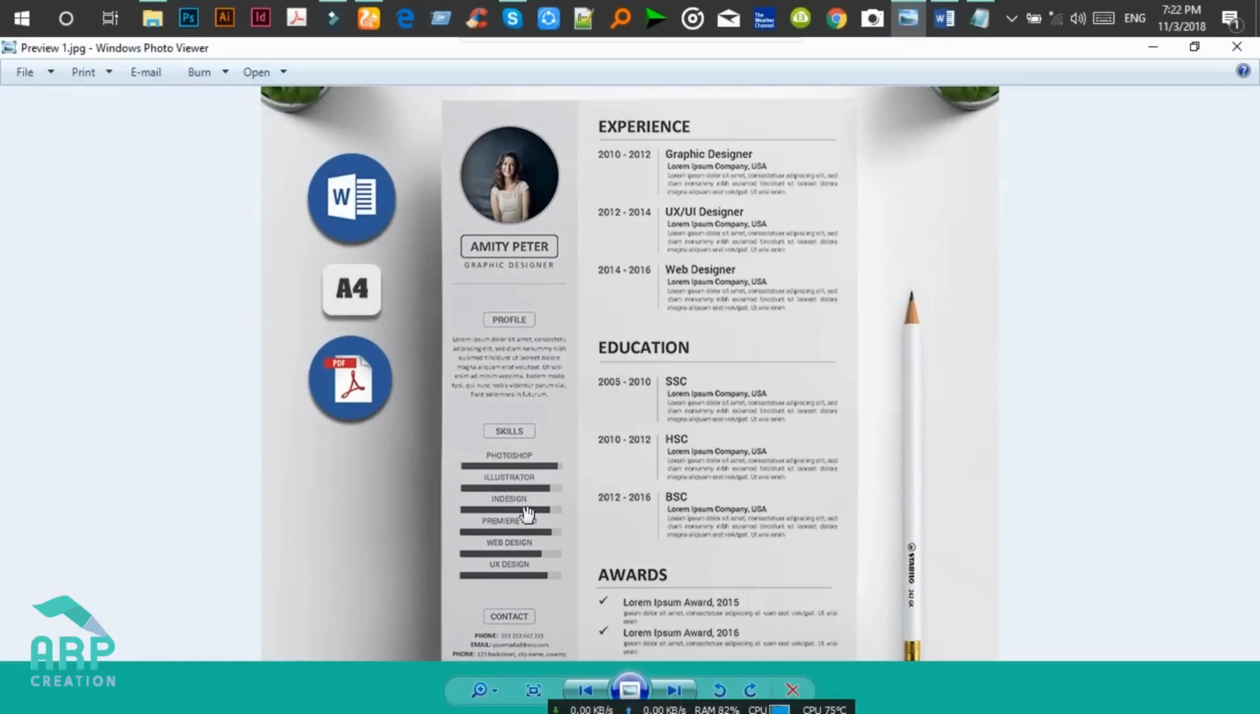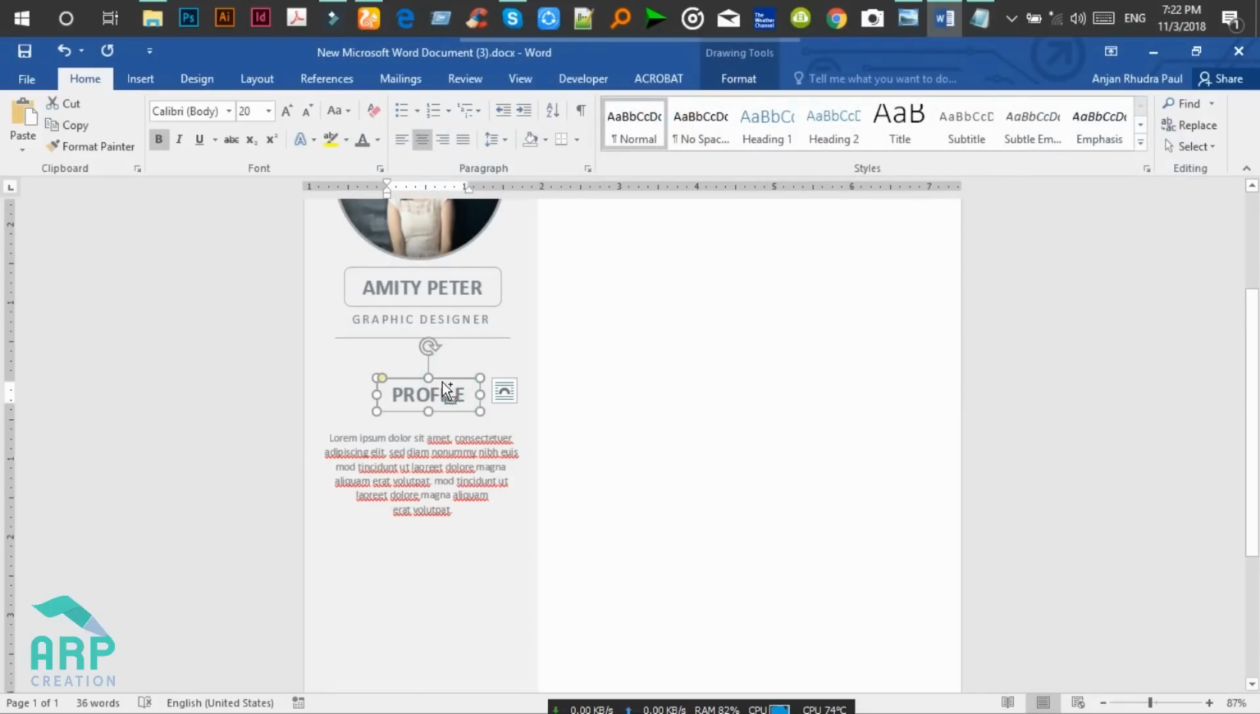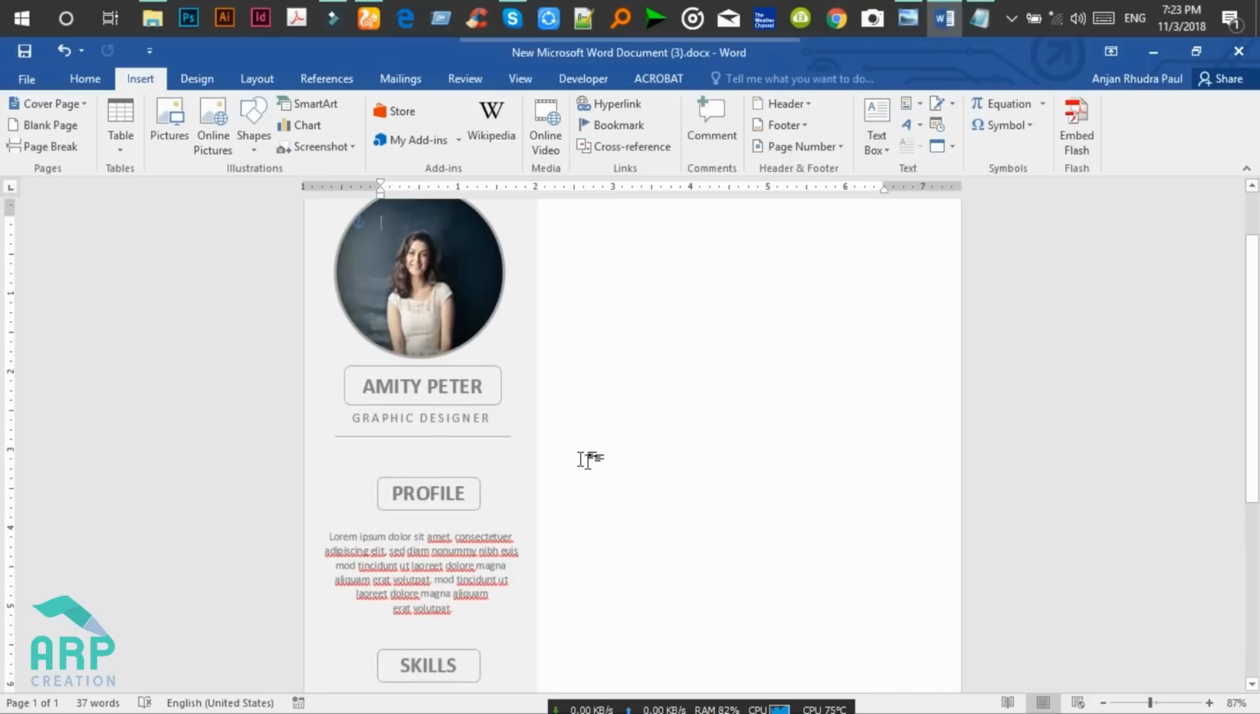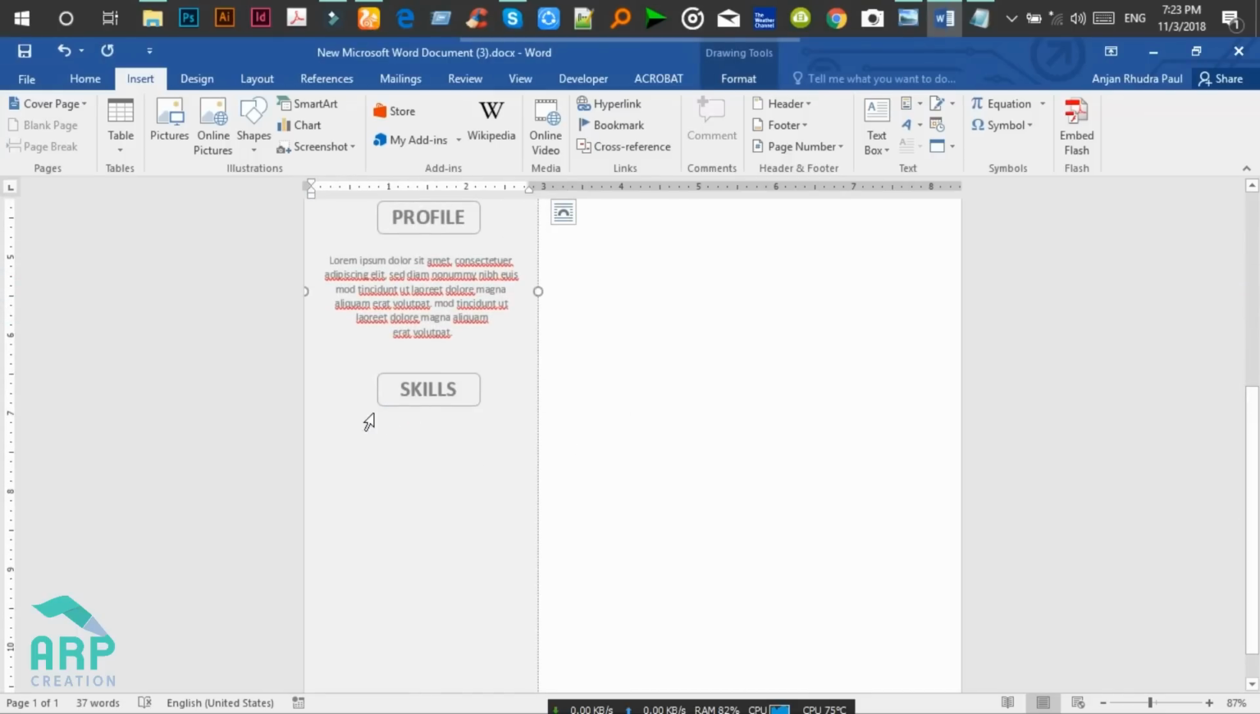Now we create the skill section. So again duplicate this layer, hold the Control key on the keyboard and drag this profile section to the down position and change Profile to Skills. Okay. Now we'll add some skills in this section.